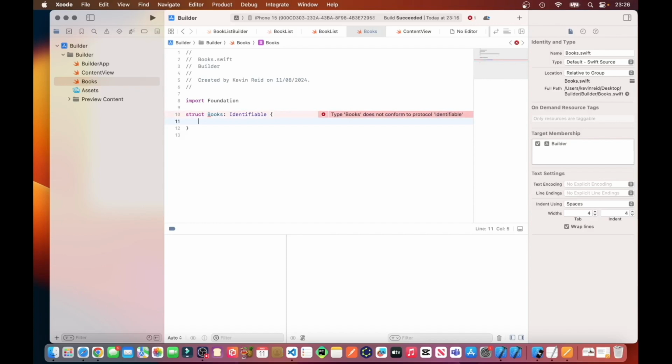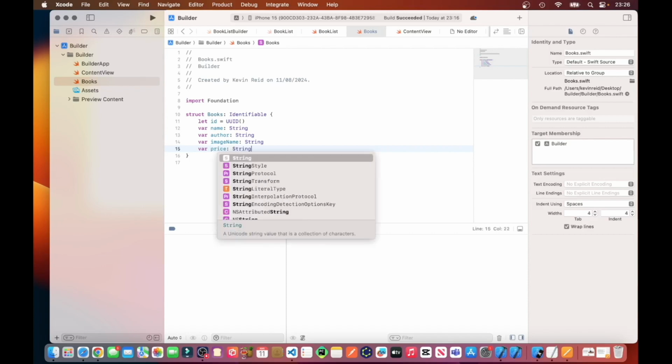So the struct for the books will include an ID, UUID, which is always unique, var name, String, author, which is String, image name, String, var price, which is String. So now our Books struct is complete.